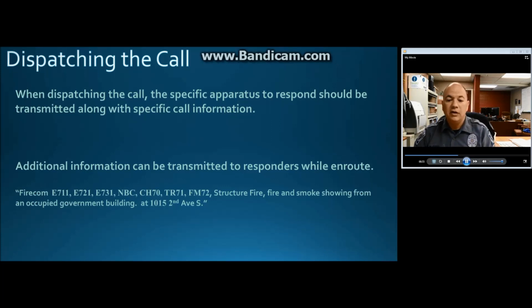Again, in the example on your screen, it says Firecom. It gives a list of the engines: Engine 711, Engine 721, Engine 731, Battalion Chief 70, Training 71, FM 72. All of these are apparatus and personnel that are going to be dispatched to this call. I believe there's actually one engine missing on this, since there's a four-engine response for an all-station call. We'll talk about that in a minute. Of course, we're going to give that structure fire there.